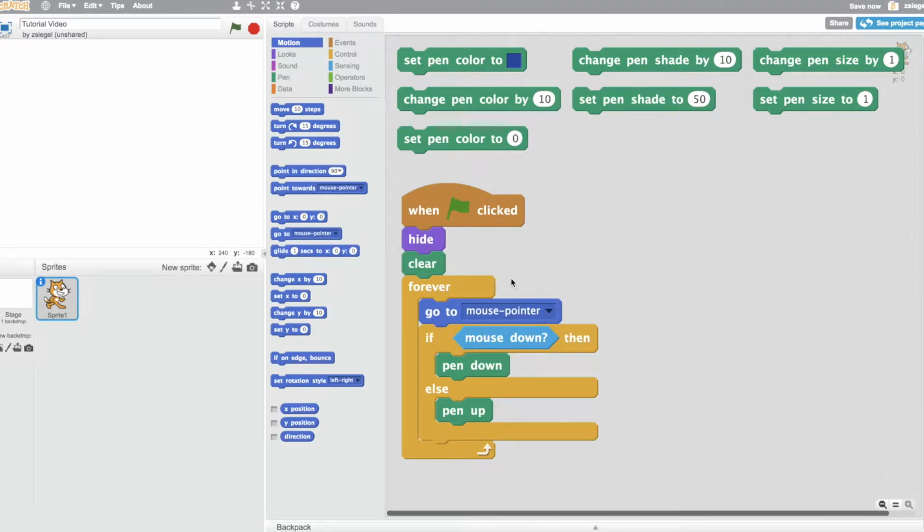Let's go through the program. When it starts, the cat will hide, and it will clear the stage of all of the drawings, because maybe if we want to run the program again, we don't want the old drawings to be there. Then the cat will forever go to your mouse pointer, and if you click, the cat will put its pen down, so it will draw for you. But if you're not clicking, you don't want the cat to draw, so it will not do that. It will put its pen up.